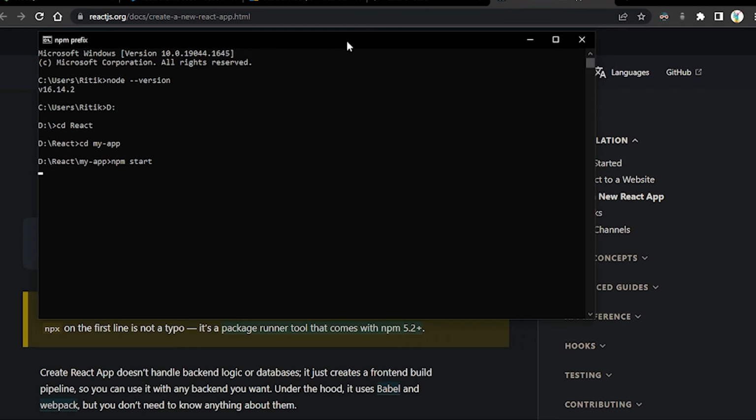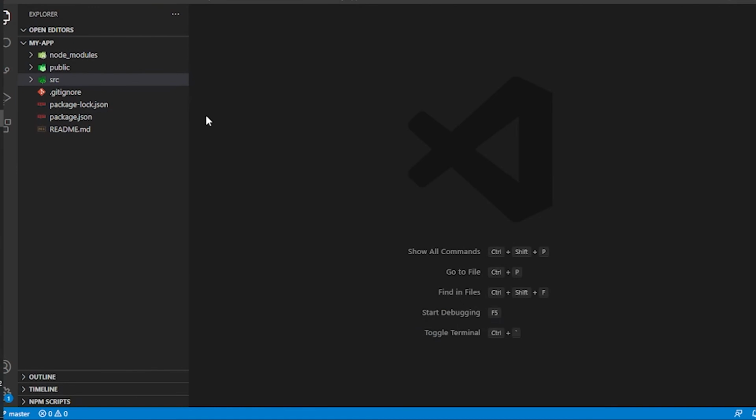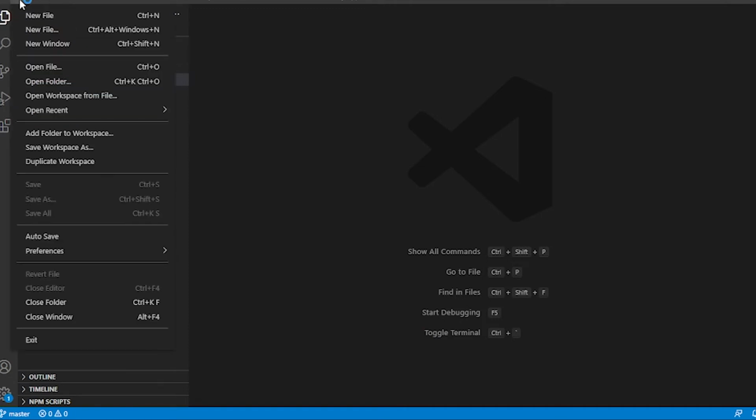So this way, it will start your React code, and you'll be able to see that initial React logo that we see a lot. It might take like 1 or 2 minutes. So meanwhile, what we can do is head over to VS Code and do a little stuff of ours. So in order to get your folder right here, you can head over to File.